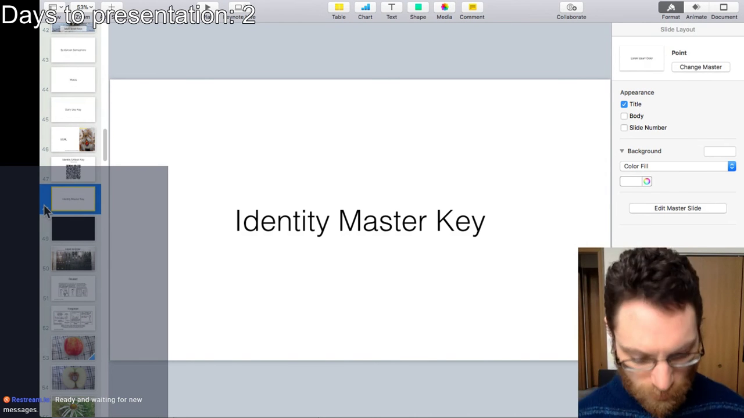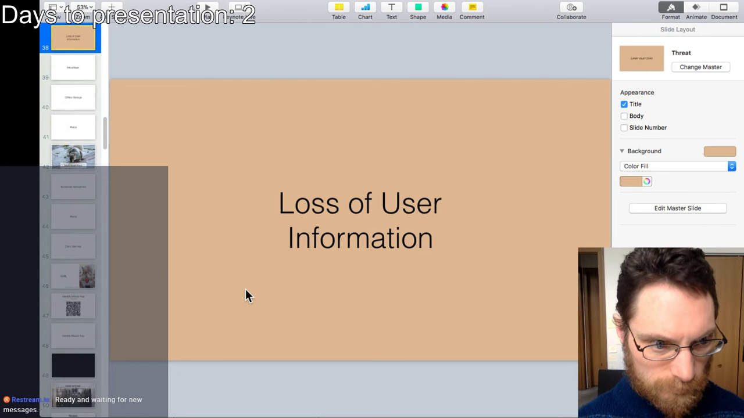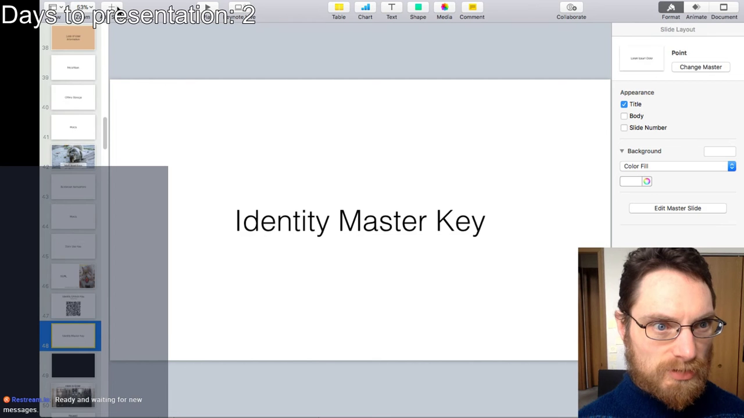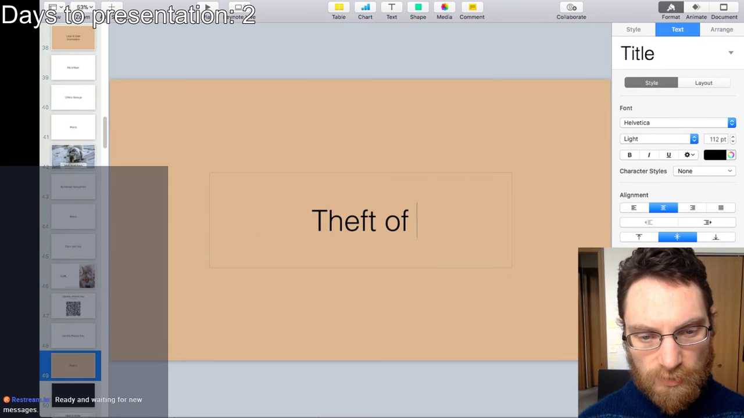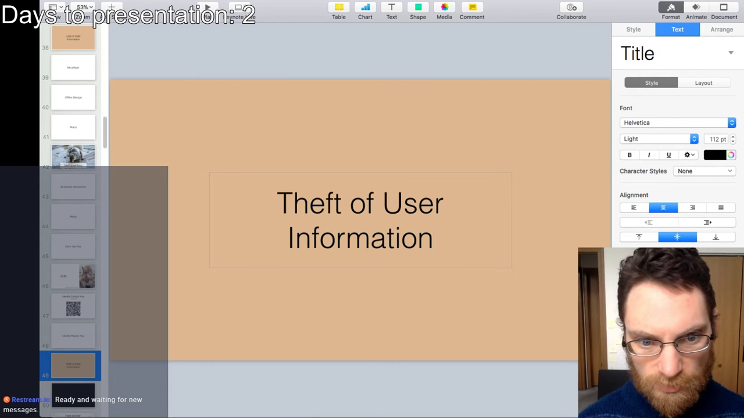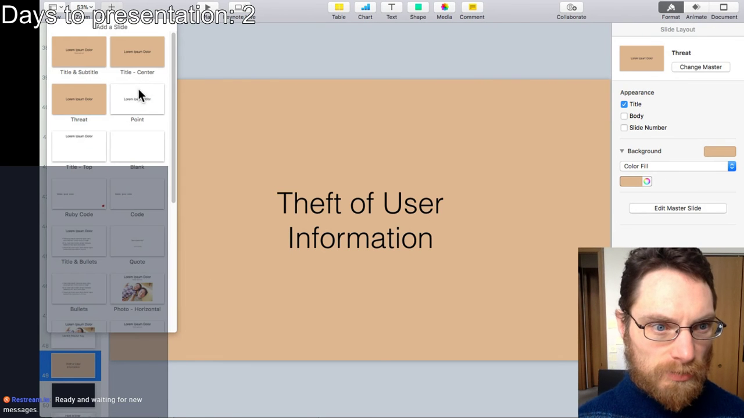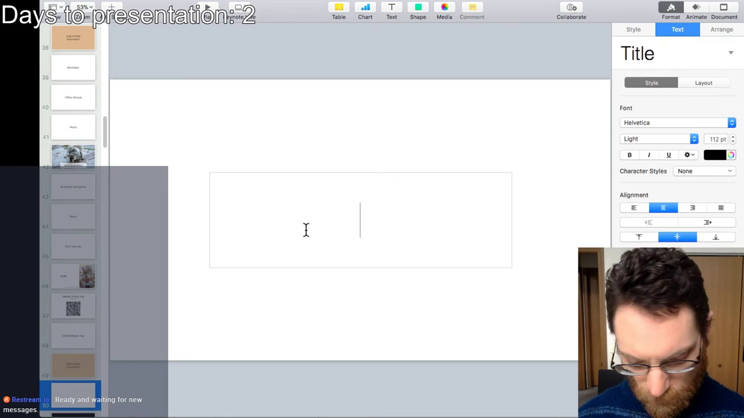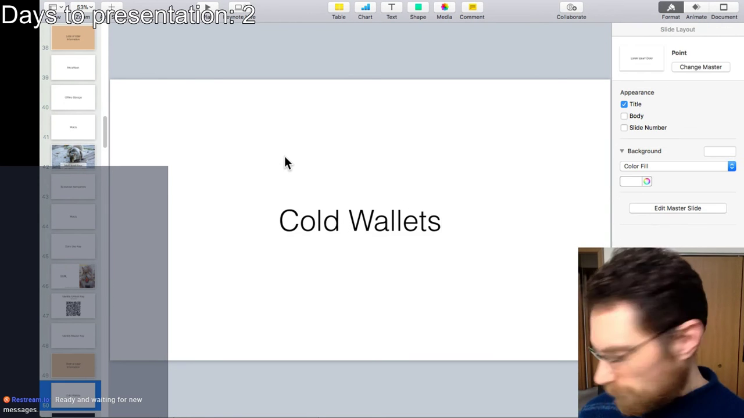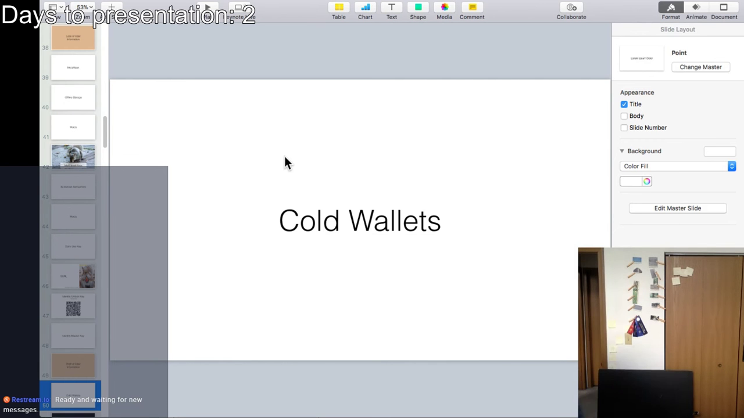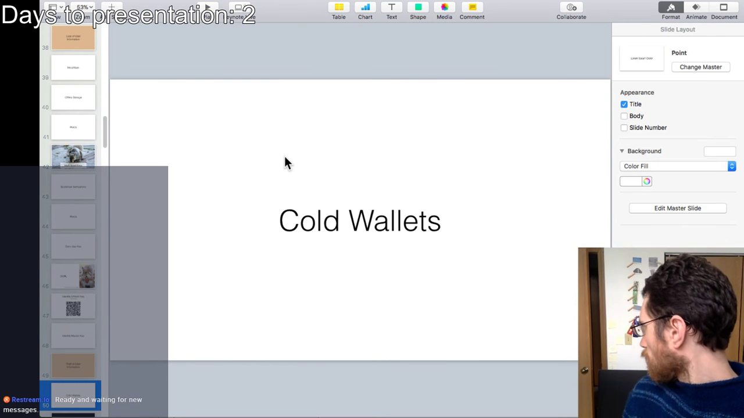All right, so what was I using for threats? There we go. That's a master, so we can just do threat: theft of user information. All right, so once again, we'll probably want to have a MetaMask thing or a cryptocurrency thing. We talked about cold wallets. All right, so cold wallets.